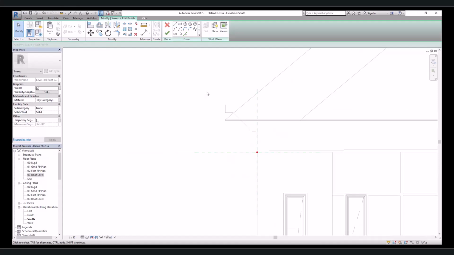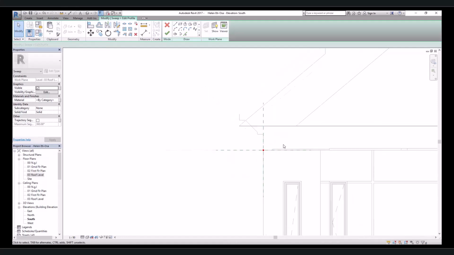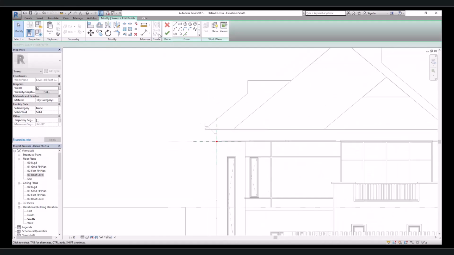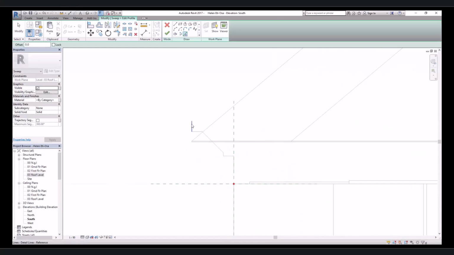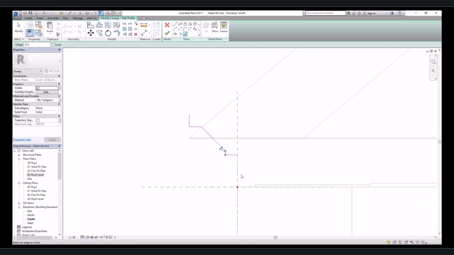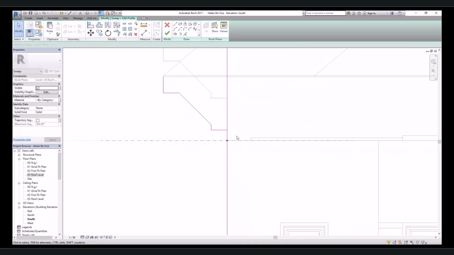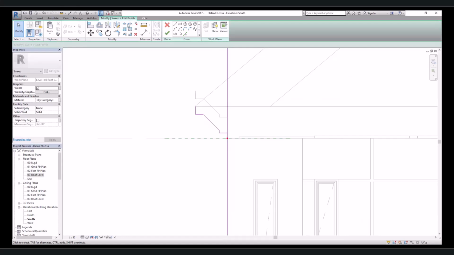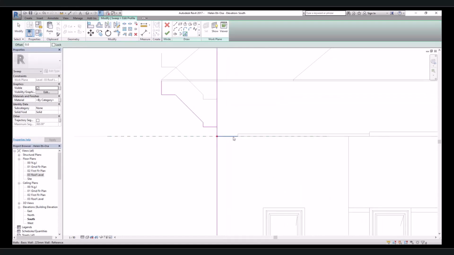So already I have a sketch around here, so I'm just going to follow that sketch. So let's bring the sketch down now. So I'm just bringing it down, and I'm going to finish it with this.